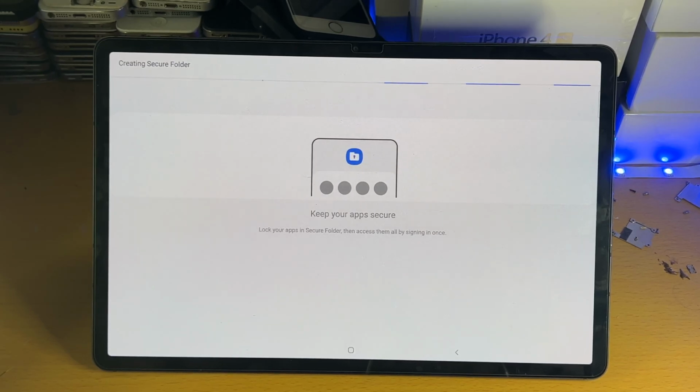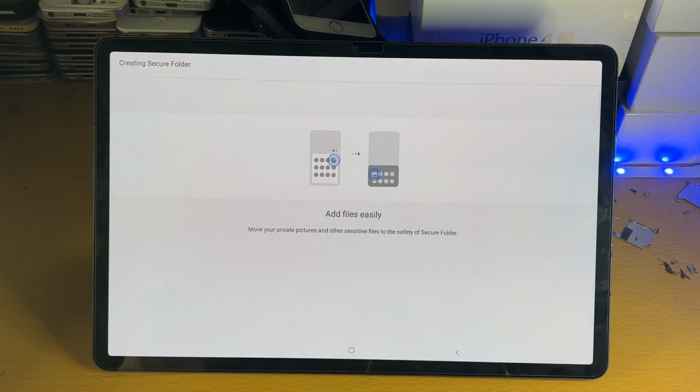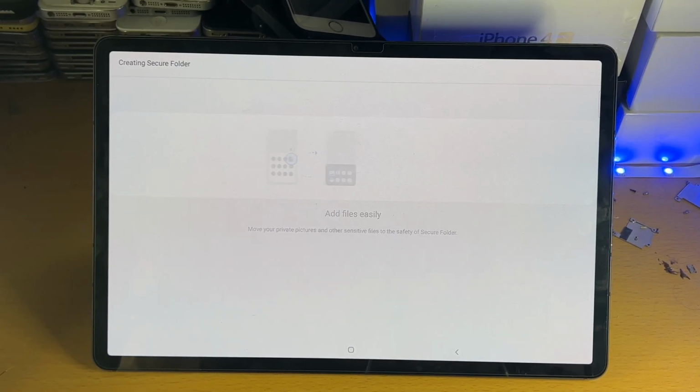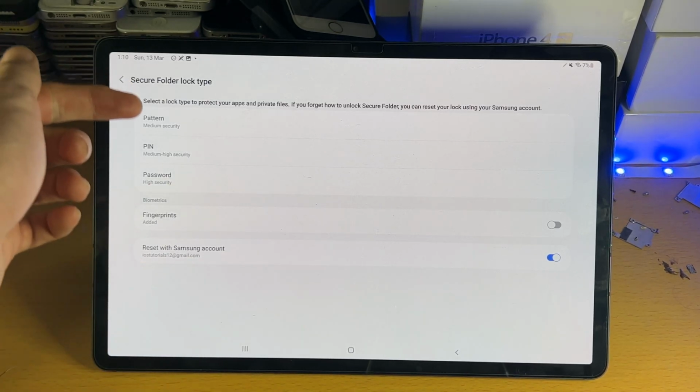Keep in mind, you will need to be signed into your Samsung account in order for the secure folder to be created. In order to sign into your Samsung account, in the top of settings, there will be an option there. So we'll just give this a couple of seconds for the secure folder to be created. Once the secure folder is created, we can add security.